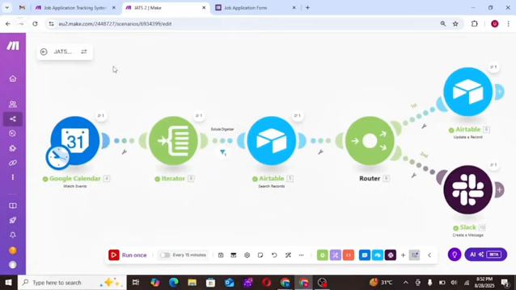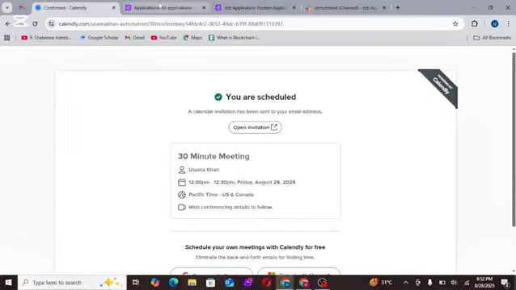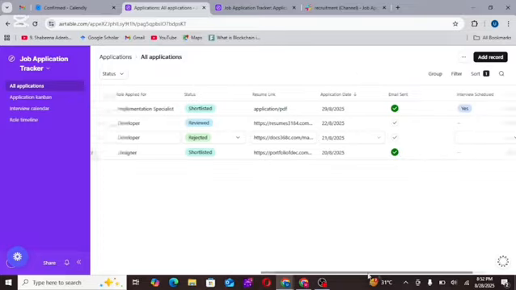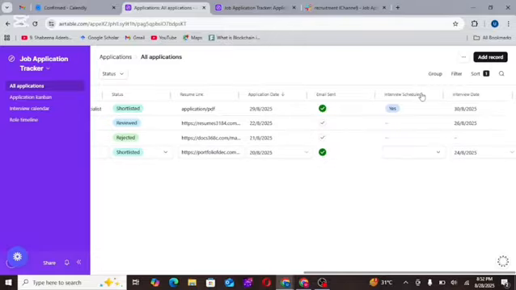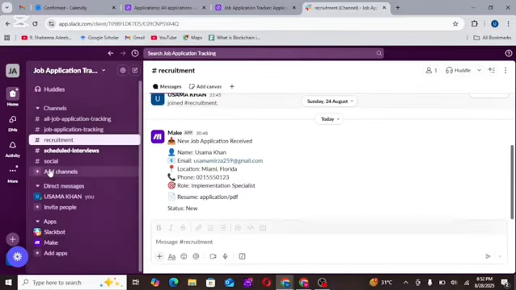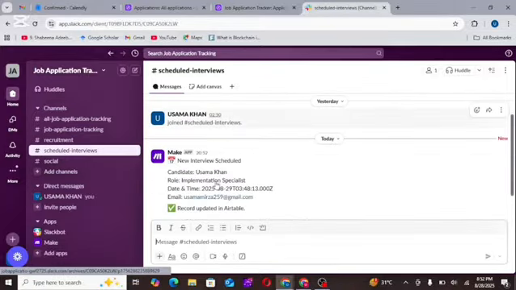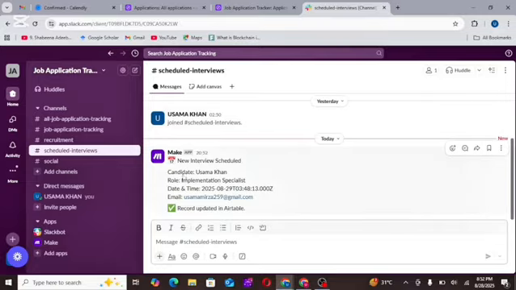Okay, so let's see if the record in Airtable was updated. So here we have our interview schedule changed to yes and the interview date filled up, and let's see if the Slack notification was sent. So here we have our scheduled interviews channel which says that the new interview schedule with the candidate name, role, date and time, and the record updated in Airtable.